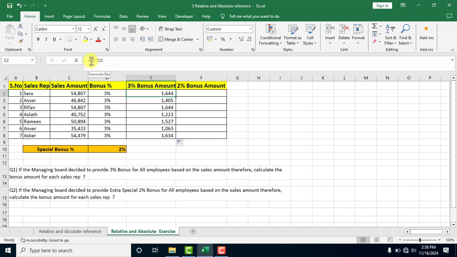Here you can see that the cell formula is C2 multiplied by D2. Here the next one, what is that? C3 D3, C4 D4. You can see that the row number is changing when we copy the formula. This is called relative reference, right? And if you want to lock the column, we can put the $ sign in front of the column letter. Then it will lock.